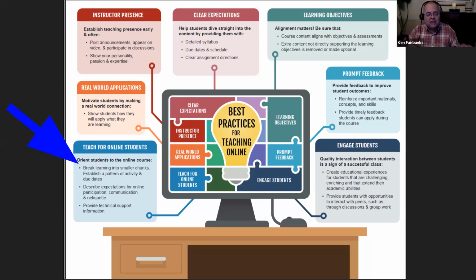Make sure you're engaging the students. Let's not just be doing recorded lectures in Zoom and putting those out in Canvas. Let's find some activities for the students to become engaged in the material and really embrace that kind of learning, some sort of active learning experience for students. You need real world applications in what you're doing, and you need to teach for online students.